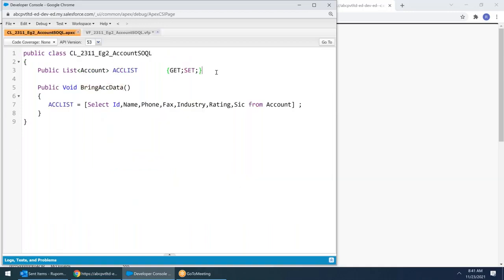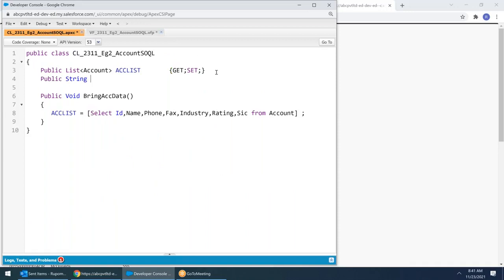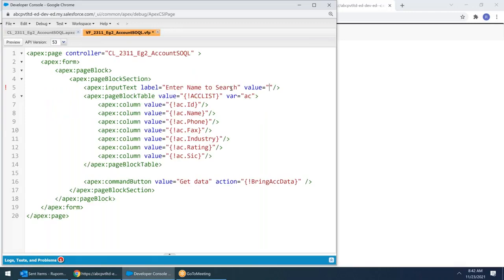So let me go ahead and create a variable. Public string searchText, get set. Actually, it is set because you are bringing the data from a page to a class. It's a set, but no problem. You can use get set. See, save. Now I save it. I copy this. I come here. Whatever you enter here, it has to go to that variable, searchText. Perfect.